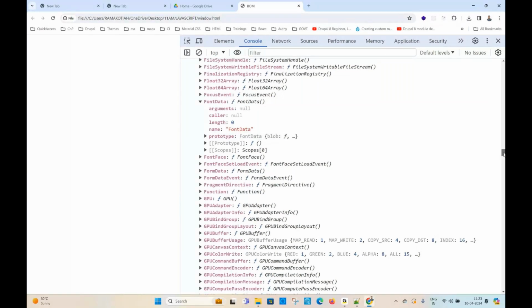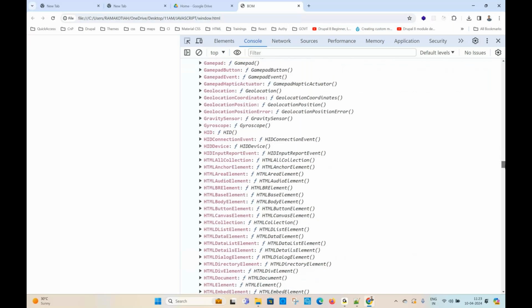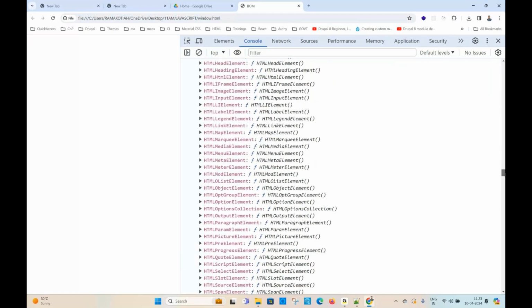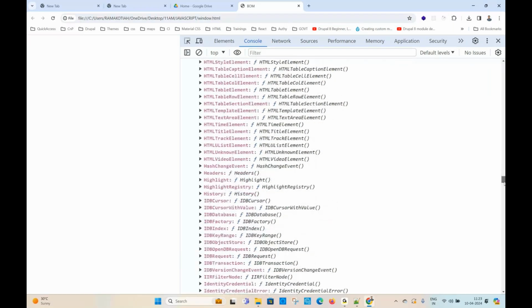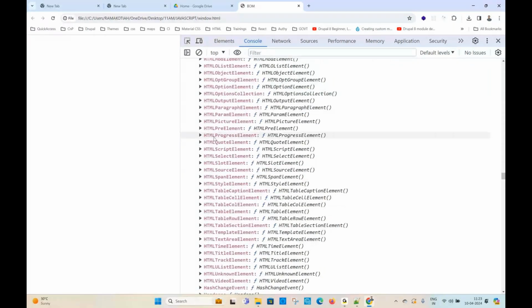I too don't know all the things. This is all JavaScript here. The overall JavaScript is available inside. You see, all HTML elements: HTML pre element, HTML progress element, HTML paragraph element. I told you, every tag in HTML is called an element. Every element in JavaScript, what we can call an object.